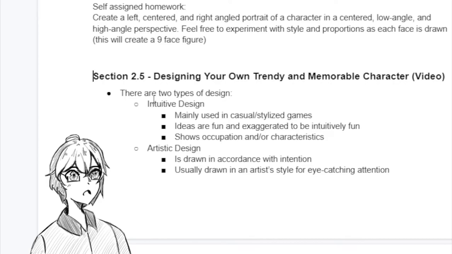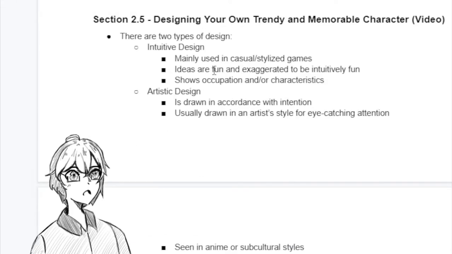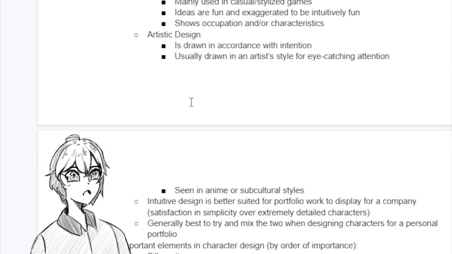So first and foremost, there are two types of design that she goes over. The first is called intuitive design, and it's mainly used in casual/stylized games, and the ideas are fun and exaggerated to be intuitively fun. It shows occupation and or characteristics of the character first and foremost. The second process she mentions is artistic design, which is drawn in accordance with intention and is usually drawn in an artist style for eye-catching attention, so typically something that might be outsourced to a freelancer or commissioner if you're working inside of a group project, and it's seen in anime or subcultural styles.